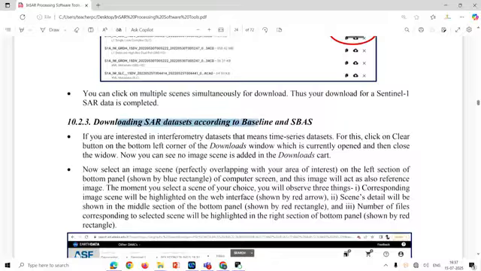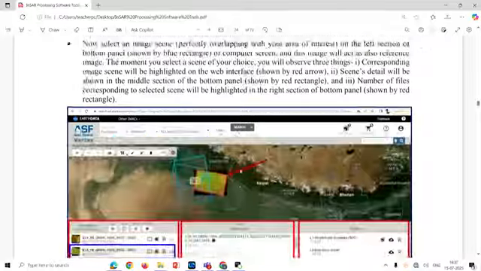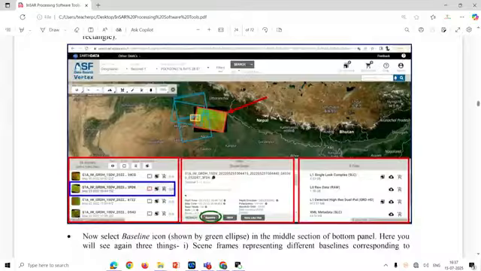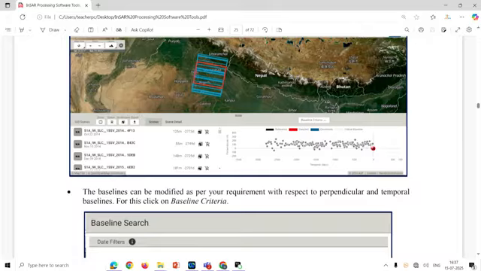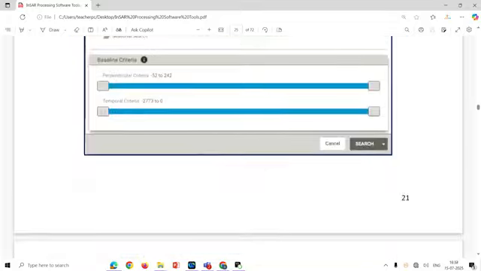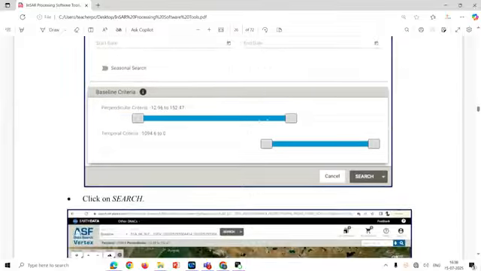Downloading the SWAS data sets according to the baseline and the SWAS options, that procedure is mentioned here. You can choose the baseline option, and only single baseline images will be highlighted. All the baselines will be highlighted like this. This side is the temporal baseline, this side is the perpendicular baseline, and whatever time you have decided, accordingly the connections will be formed. You can also control the perpendicular baseline and the temporal baseline by just dragging these options. After dragging, it looks like this, or you can drag as per your requirement.